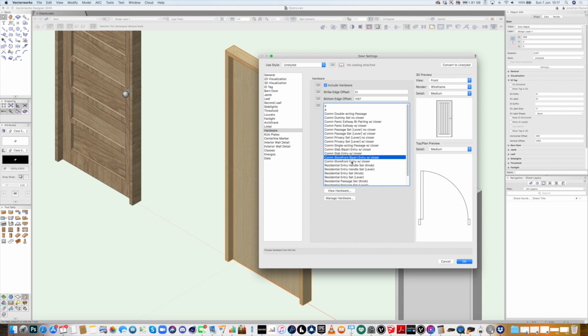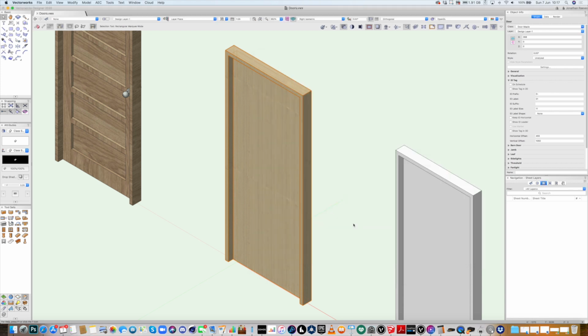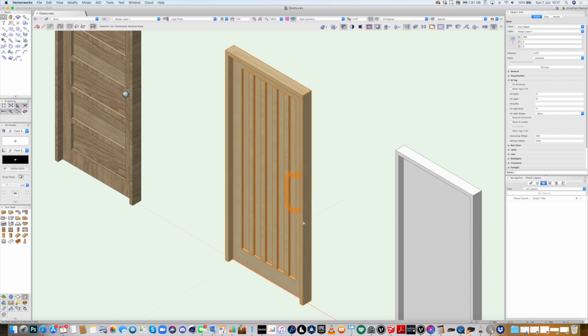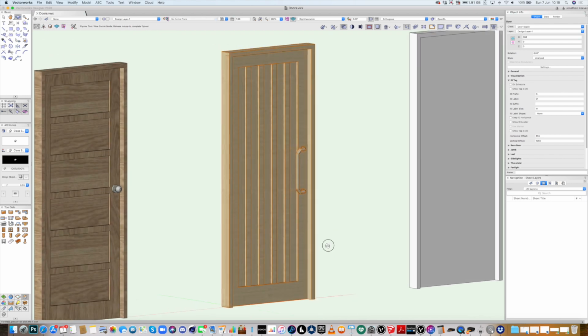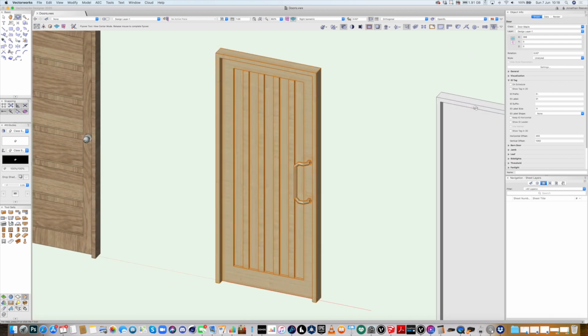But you can see there's a really big range. You can always model your own, but there's really no need to because pretty much all the standard types of door hardware and doorknob are there. Not sure I like that one, but that gives me a bit of an impression of how that could look. But I really like the door. I like the paneling on that door. That's nice. So we'll just pop back into the settings, change that hardware out one more time.